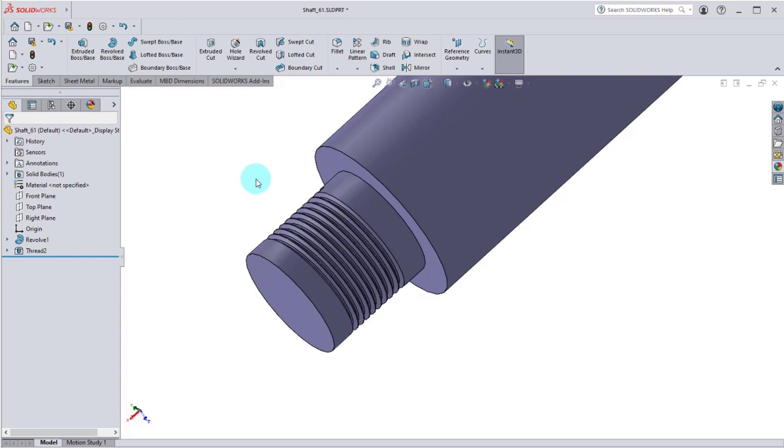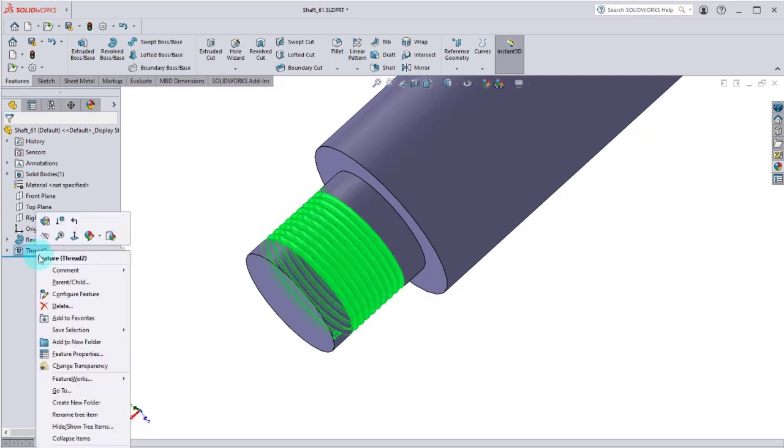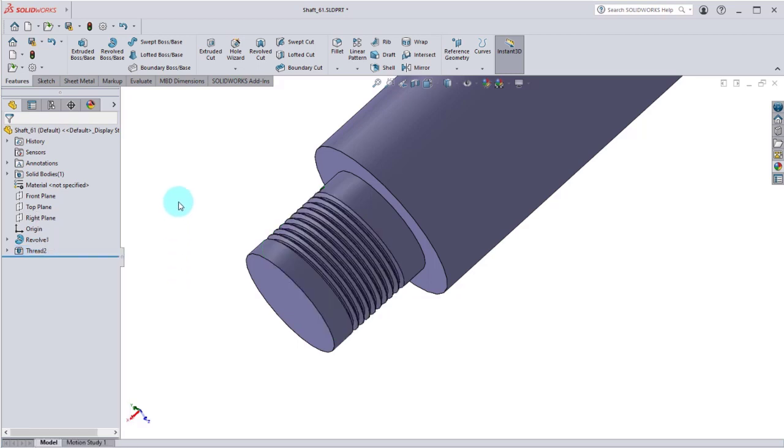Now, if you do encounter a thread from a previous release, what you're going to have to do is right click on it. And you're going to see an option to upgrade it. So you can either leave it in the pre-2022 format, or you can upgrade it.